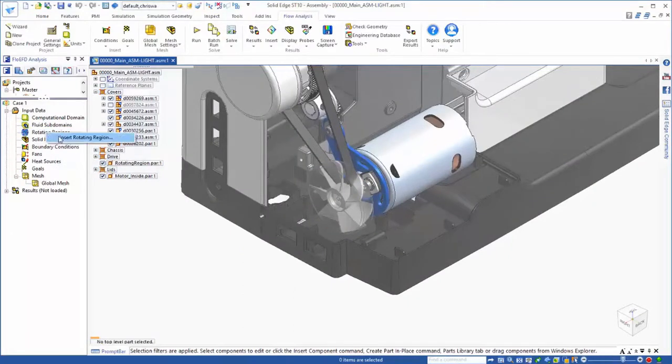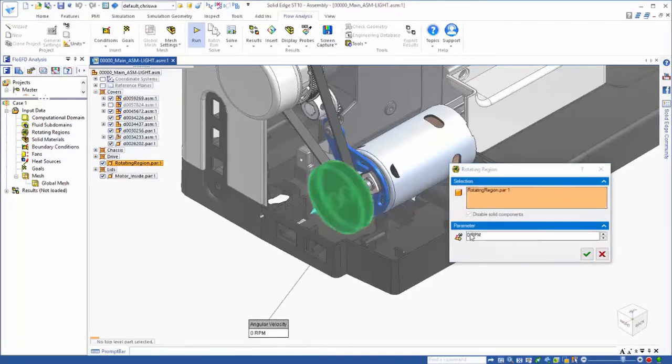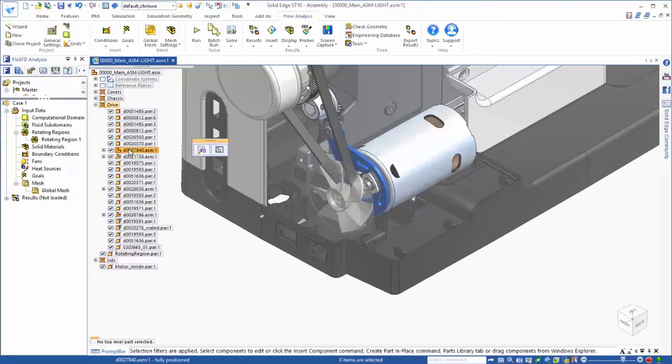We have created an axisymmetric object in Solid Edge that surrounds the fan blades and identifies the rotating region of the model. We can right-click and choose Insert Rotating Region. Here we'll select the component for the rotating region and assign it an RPM.